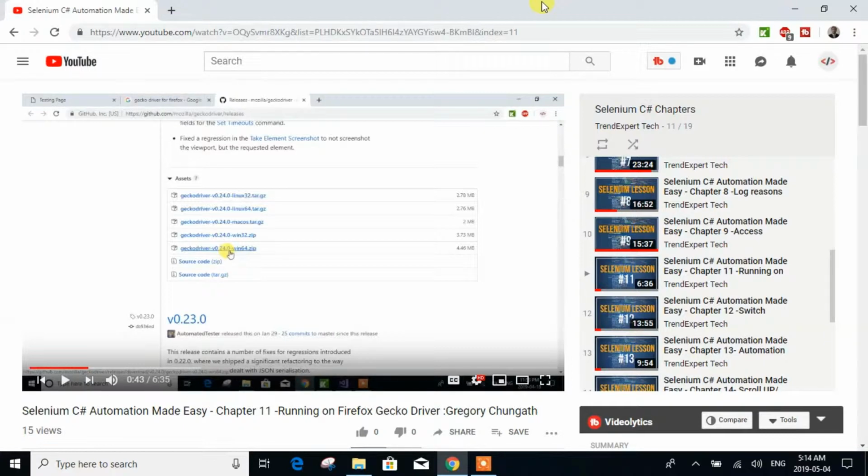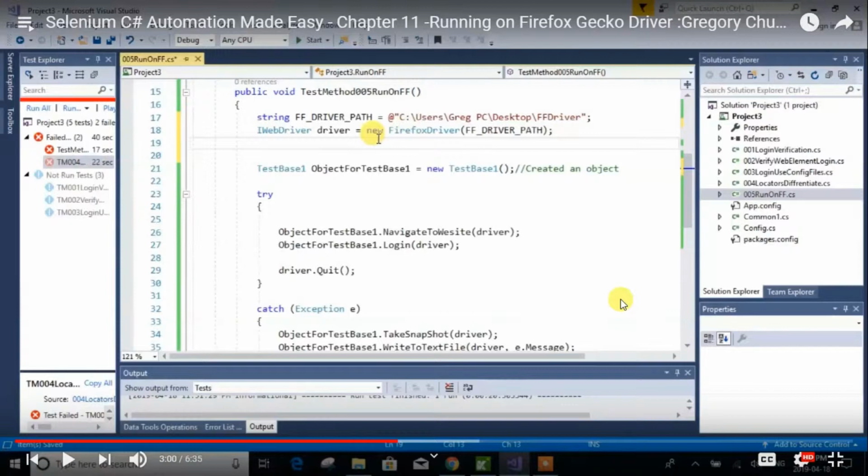That's exactly what you are seeing in this video. You can see the Firefox driver. I give the path where I stored the Gecko driver and use that to create the driver for Firefox. Then we launch the browser.